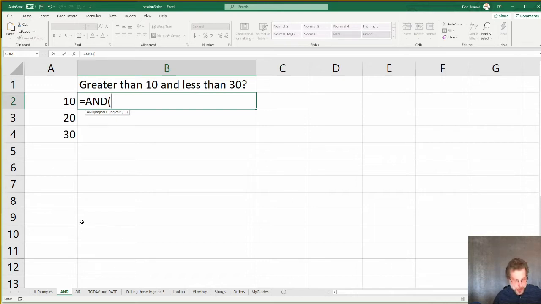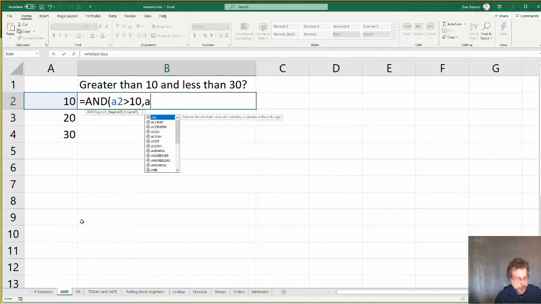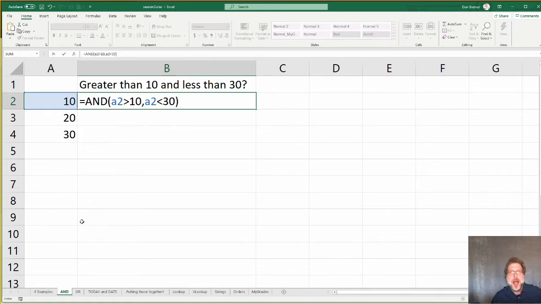In this case, what I want to do is find out if A2 is greater than 10, comma, and, if A2 is less than 30. I always like to think about what should happen before I actually run it. In this case, I'm figuring that it's going to come up false, because that's what's going to be returned, either true or false. Do both of these match or do they not? And in this case, it's going to be false because 10 is not greater than 10. It's greater than or equal to.